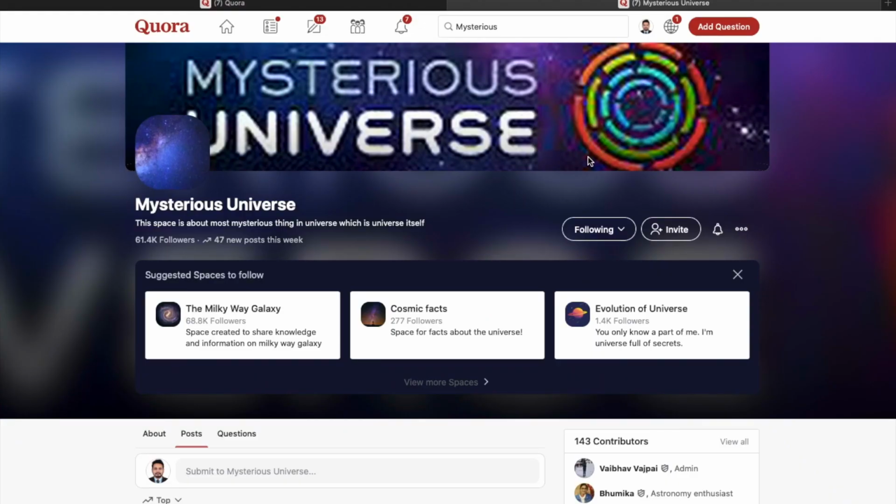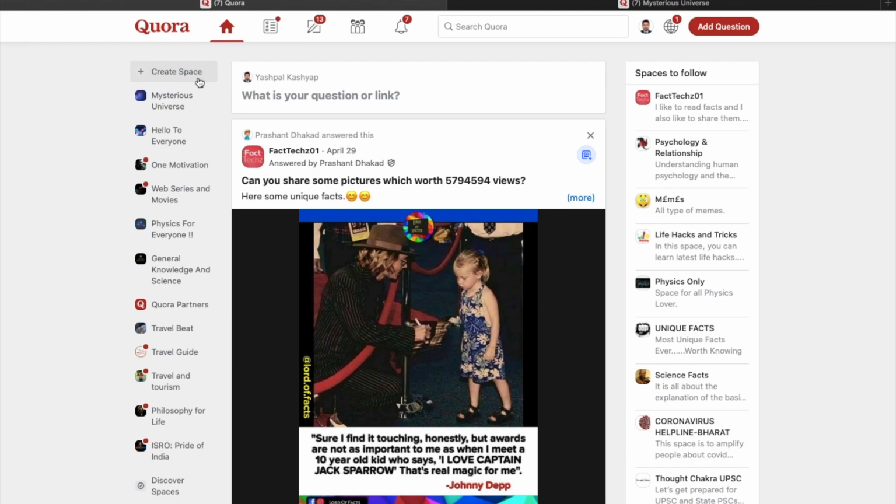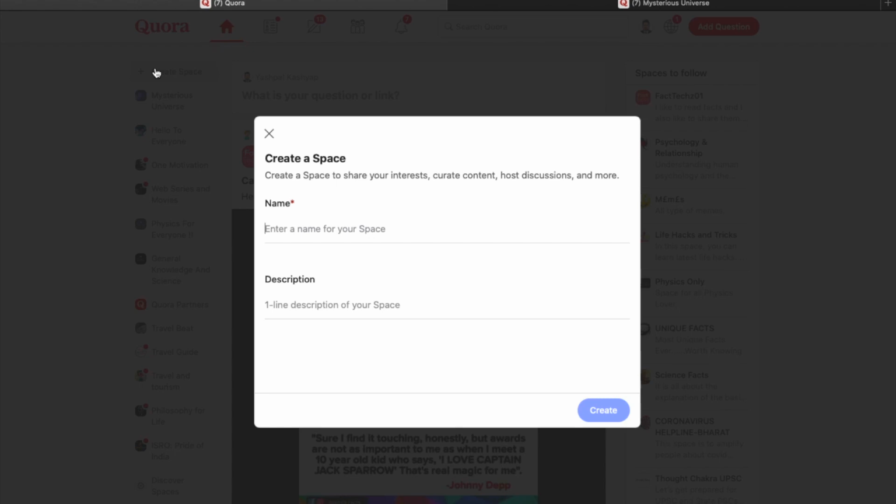To create a space we have to go to the main page of Quora. For that I can either click here or click on the home button. On the left hand side you can see all the spaces which I have joined, like one motivation, web series and movies, physics for everyone, general knowledge and science. I am the admin of this space. On the right hand side I can see all the recommended spaces, and you can see the Mysterious Universe which we have currently followed. And to create a space I'm going to click here, and this will give me a pop-up window where I can type whatever name I want to keep for my space.